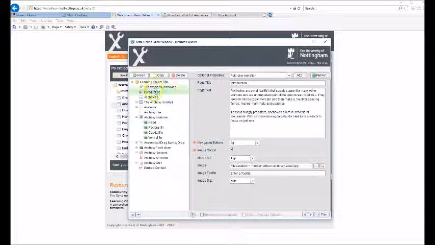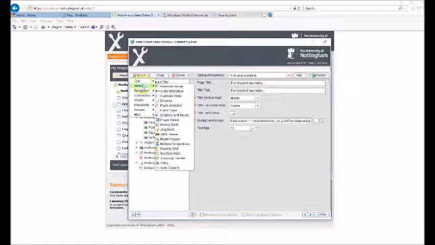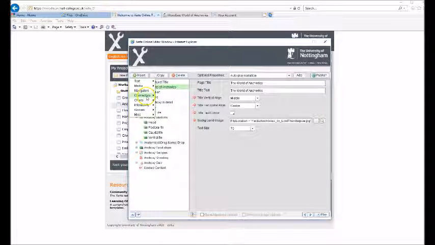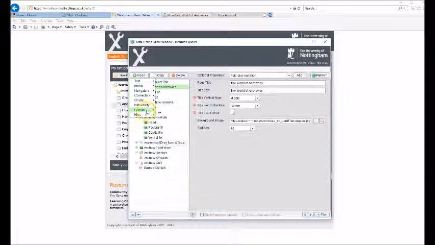So yeah, each page type is a form fill-in type exercise, and as you'll see, there are hundreds of these. So there are things for different types of navigation. There are lots of interactivity type options. There are a few games, and as I say, embedding options and such like.